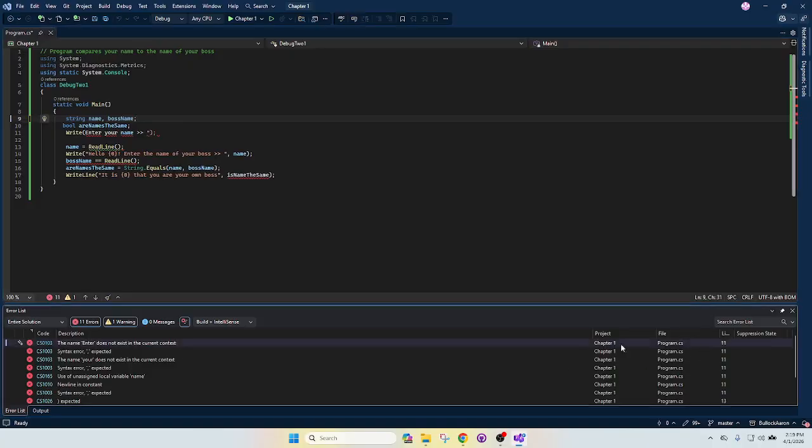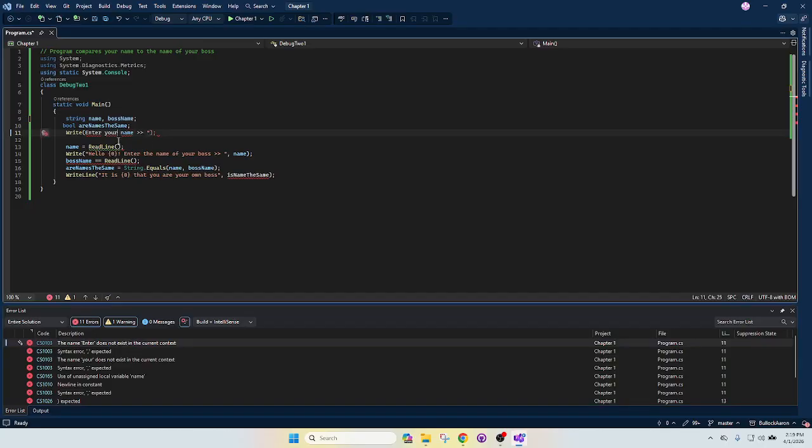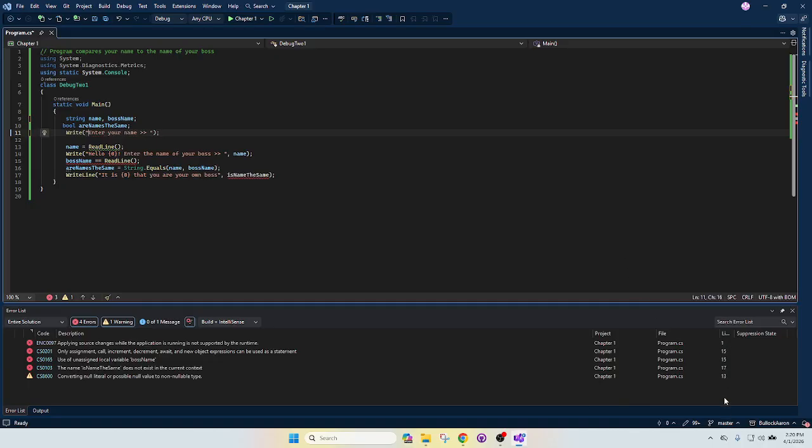Next one is line 11. The name Enter does not exist in line 11. The reason why is that when it says it does not exist, it's looking for variables, but Enter should not be a variable. It should be just plain text in the WriteLine. So I'm going to go ahead and add a double quote there, and that should fix that line. That fixed a lot of errors.